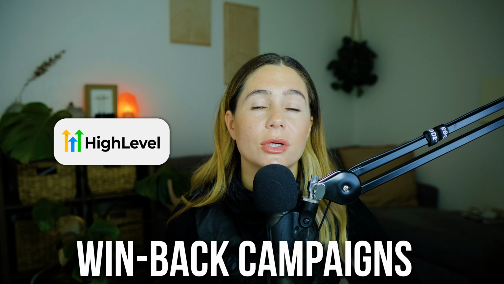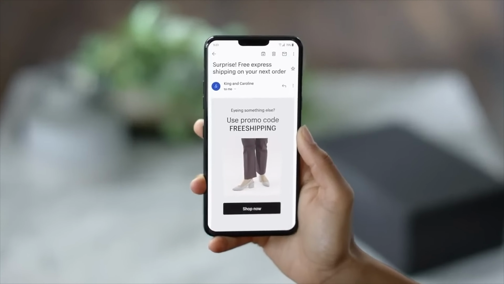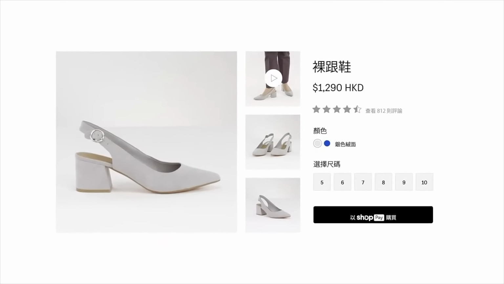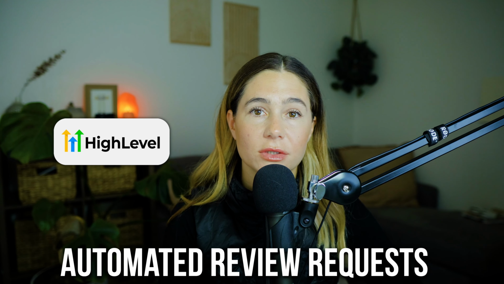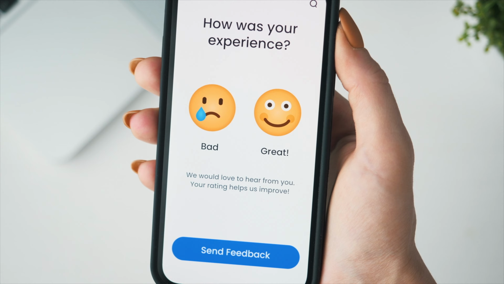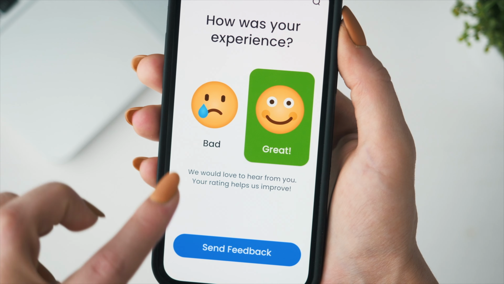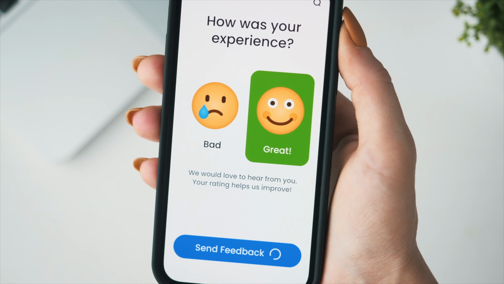You can also set up win-back campaigns for customers who haven't purchased in over 60 days. So simply filter your Shopify data by last purchase date and send a special discount or reminder. Another great feature is automated review requests. So instead of manually emailing customers for feedback, build a workflow that waits 7 days after delivery like we just did, and then send a thank you message with a review link.